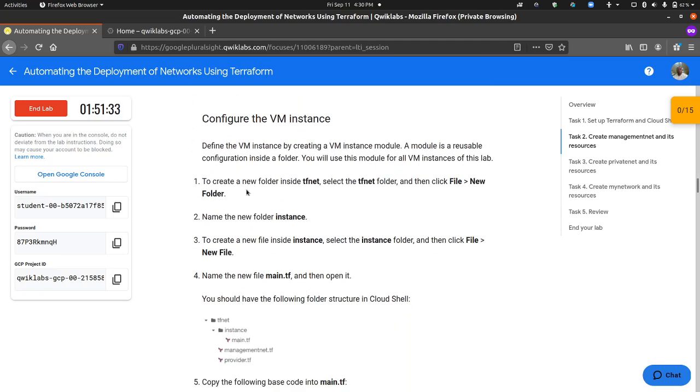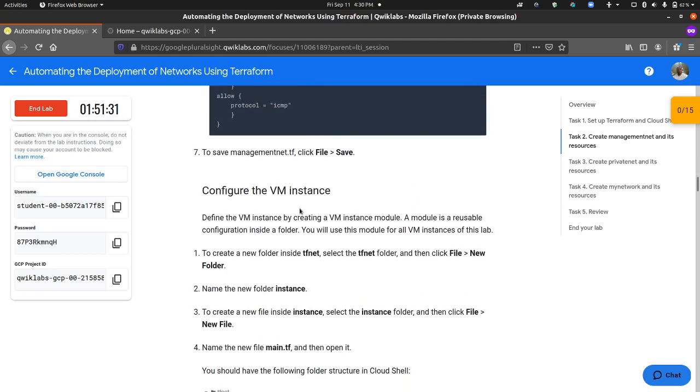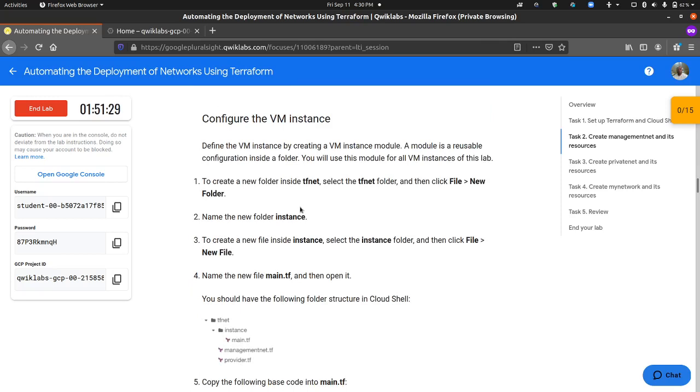So let's go up and configure the VM. In terms of the VM, we're going to create a module, and then from that module, we create subsequent compute instances. It makes it possible to have a set of configurations that are universal, then you set those up, and the only thing you do is simply create instances using that template.